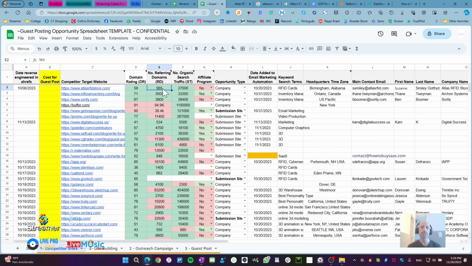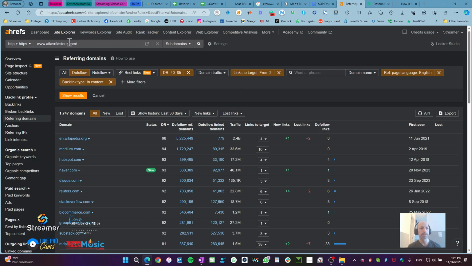Okay, but we need to find out. So we're going to put them into the Site Explorer and do a search. I've already done the search here, and you can see it returned a list of 1,747 domains.